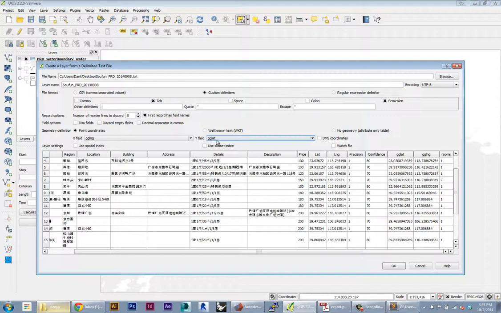And gglat. And once you tell it that, it's going to take these coordinates and it's going to locate every point. For every line here, it's going to create a point to reference that in the world. And all of these other fields will become the data in the back end in the attribute table. Cool. So hit OK.